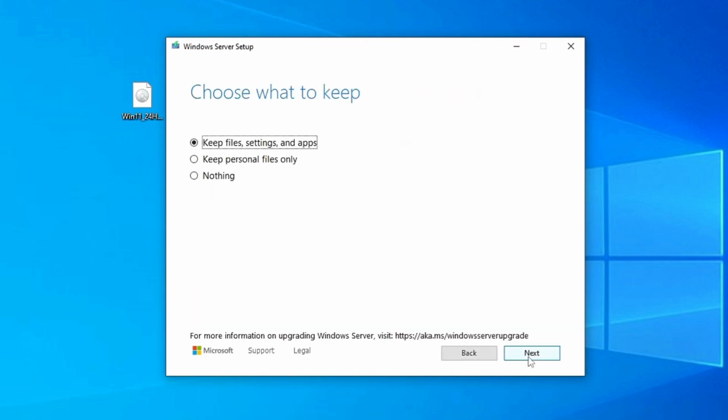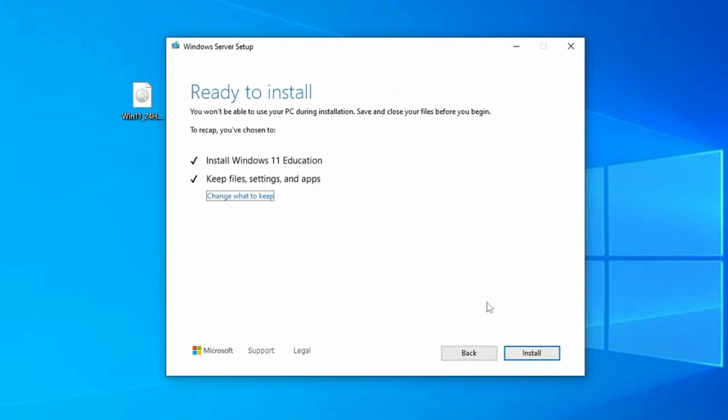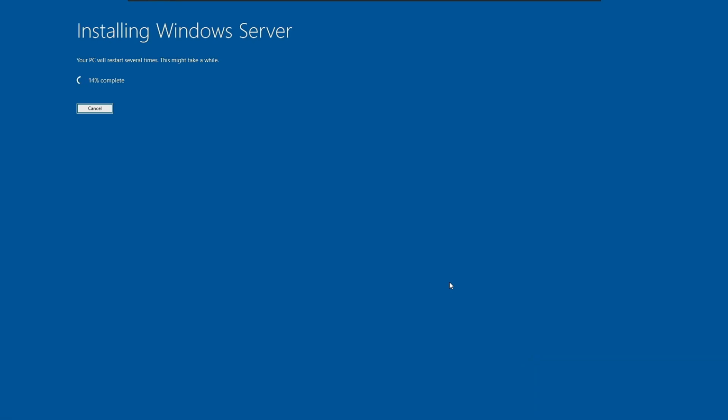Choose what to keep. So if you don't want to lose any of your data, keep this selected to keep files, settings and applications. In case you want to delete everything, then you can go with either the second or the third option. Then it says ready to install. You won't be able to use the PC during the installation. So click on install. And finally, the installation of Windows 11 will be started.